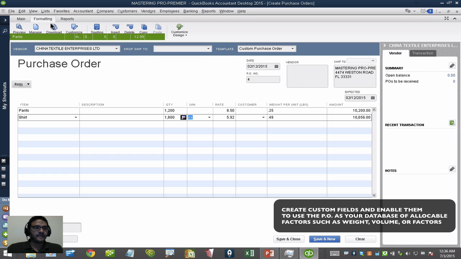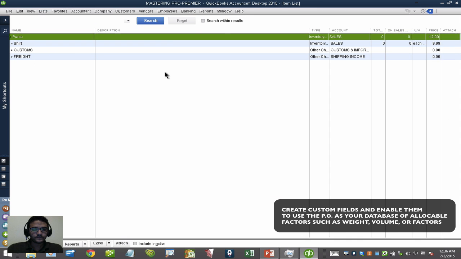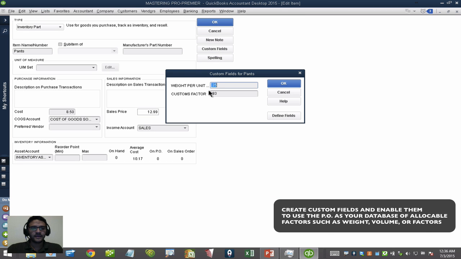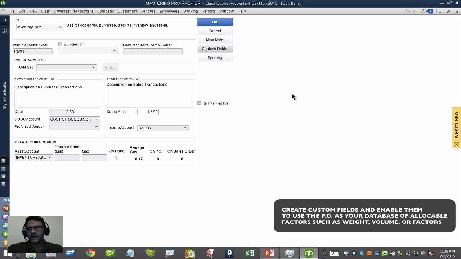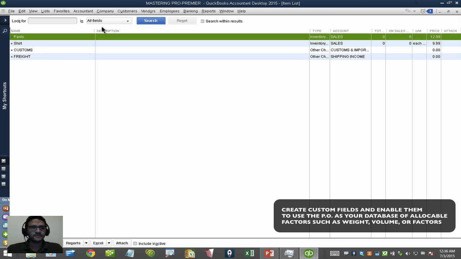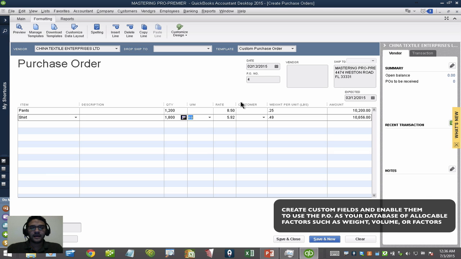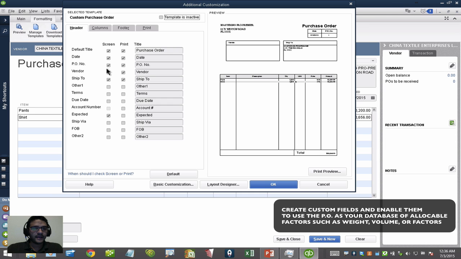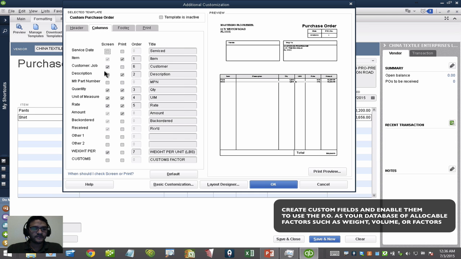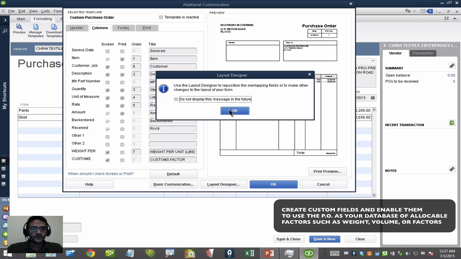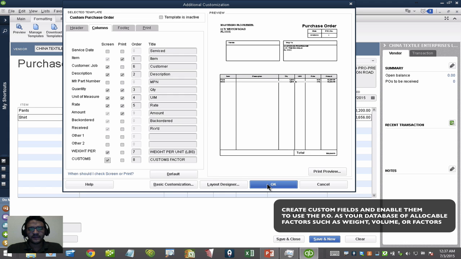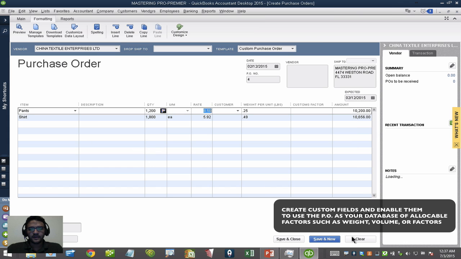Let me show you what I mean by that. I went into each item and clicked on custom field, and I made sure I created weight per unit, and I also created what I call customs factor, which is how we calculate the cost of customs. By doing that, I'll be able to use some fancy calculations in here. So let me go ahead and enable both of these custom fields, weight per unit and customs factor. Your vendor doesn't need to see that. This is just for your internal use.